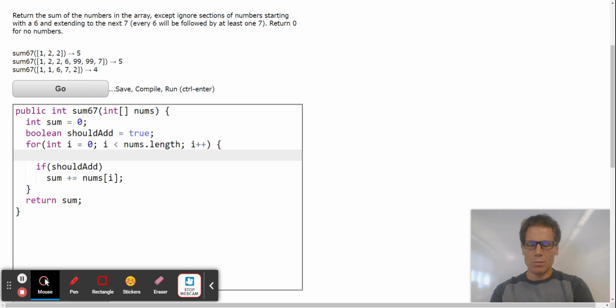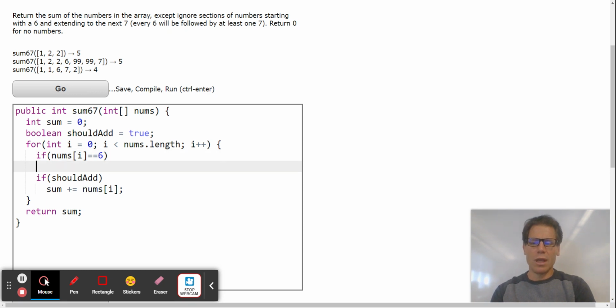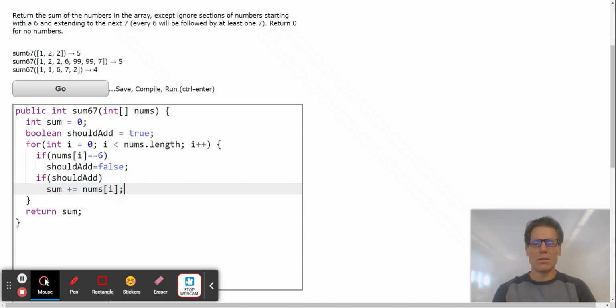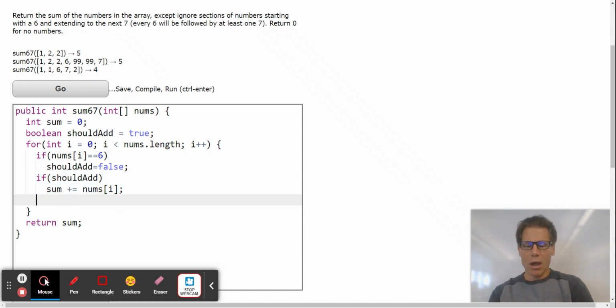So what I'm going to do is before that, I'm going to ask, was that number a 6? And if it was, then I shouldn't add the number. So I'm going to set the variable that I had to false. And then that's going to actually prevent me from adding that number. And it's going to stay there at false on all of the successive loop passes unless, right, we find a 7. So afterwards, I'm going to ask, did we find a 7?